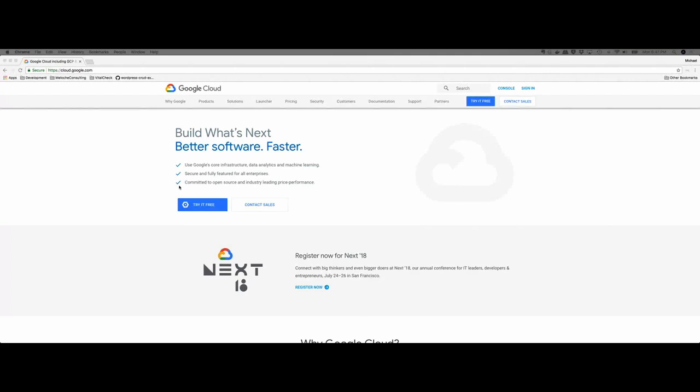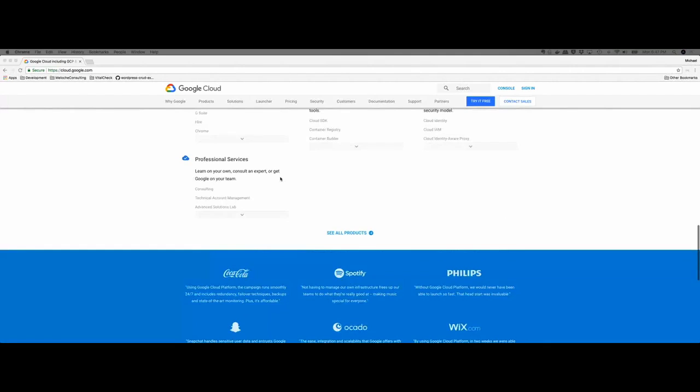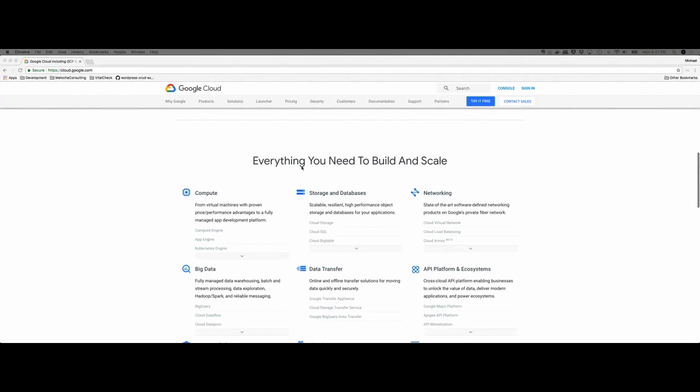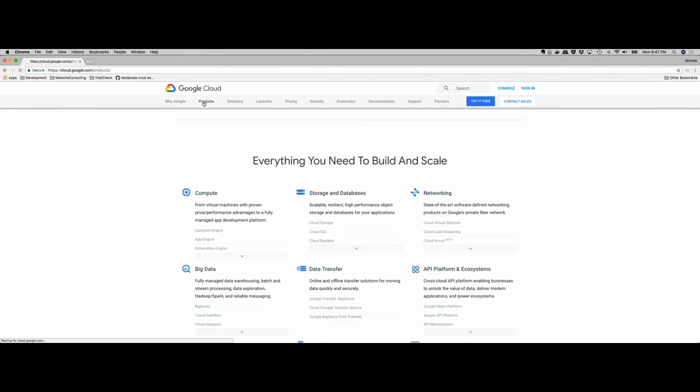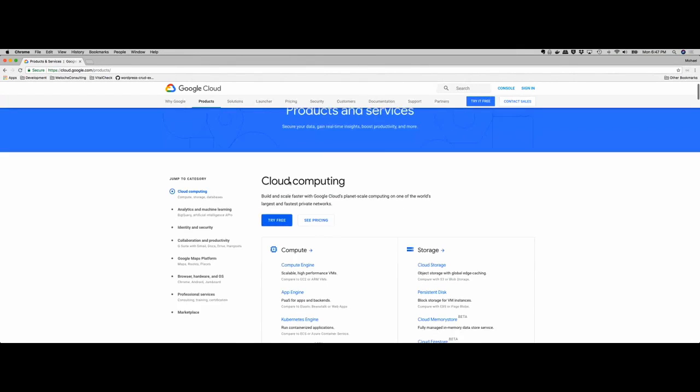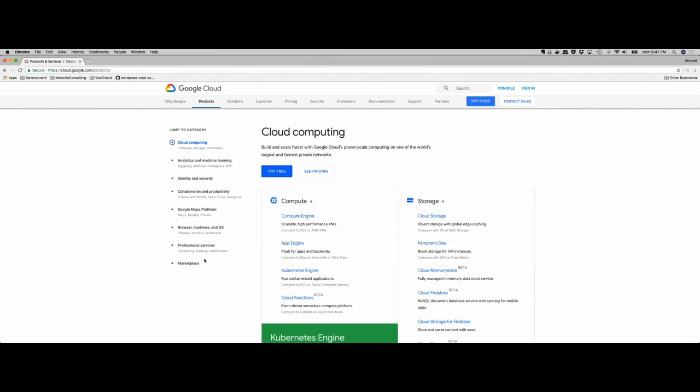So with that, it's like, why Google? Well, you can go through all their marketing here. You get different things you can do. You can compute, store data, network services, big data. But actually, let's look at what they offer as far as products go. They've got a large array of products.